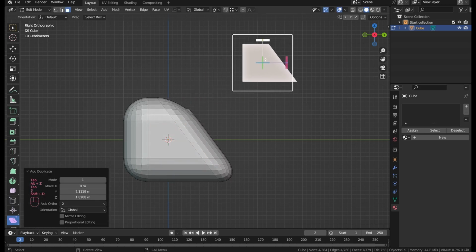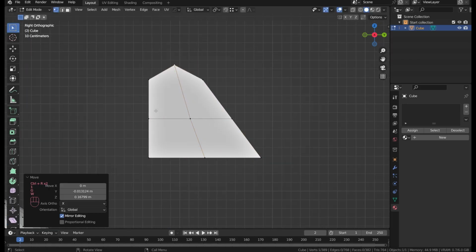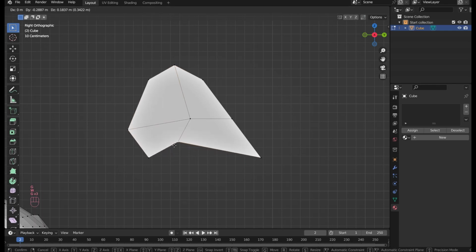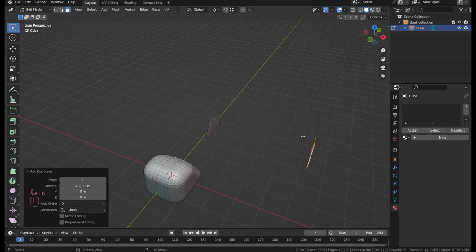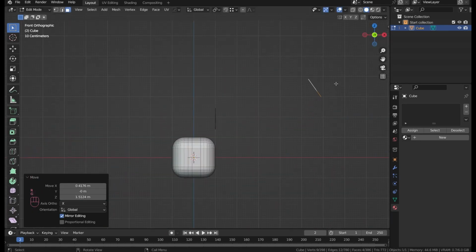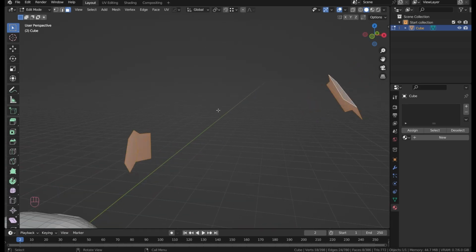If you have a face like this one, let's make it harder to model. For example, something like this. I can duplicate it wherever I want, as long as it has as many sides as that one, it's okay. You select both of them and you do a bridge.